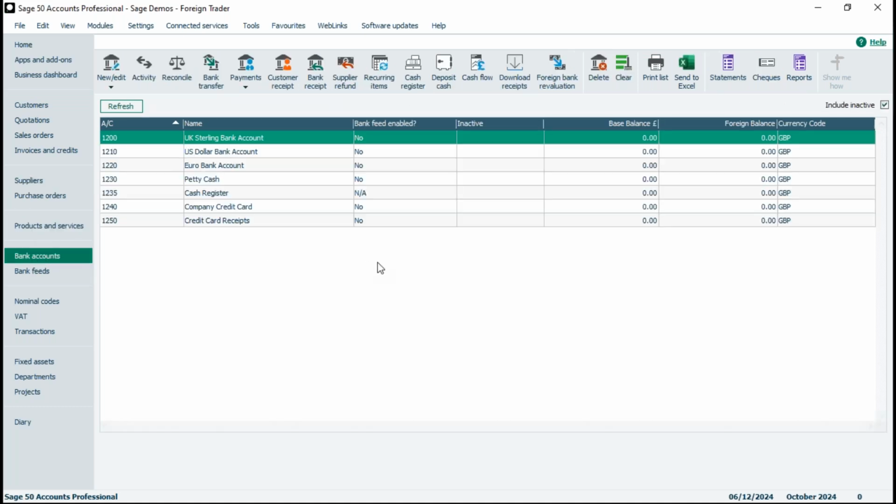Finally, bank accounts. So when you enable foreign trader, you'll actually have these extra columns. So it's no longer just going to show you the balance on the account that you've had when it was base currency only or single currency. You've now got this base balance, you've got the foreign balance, and you've got the currency code. Now you can see they're all set to GBP so far because I haven't changed any of them.